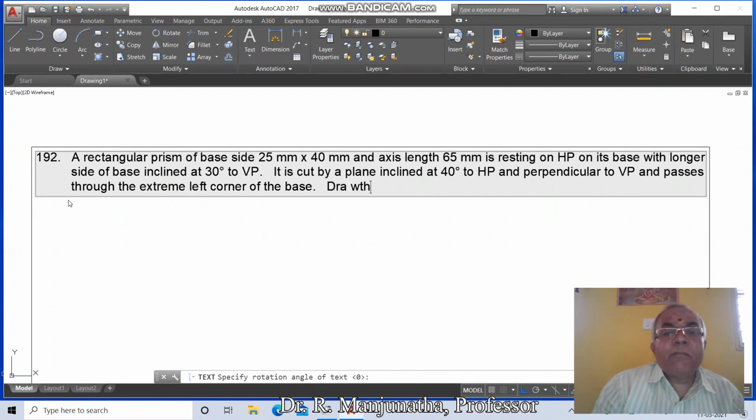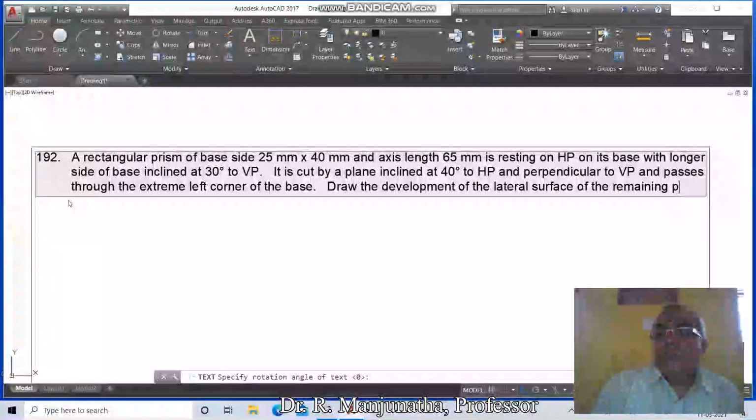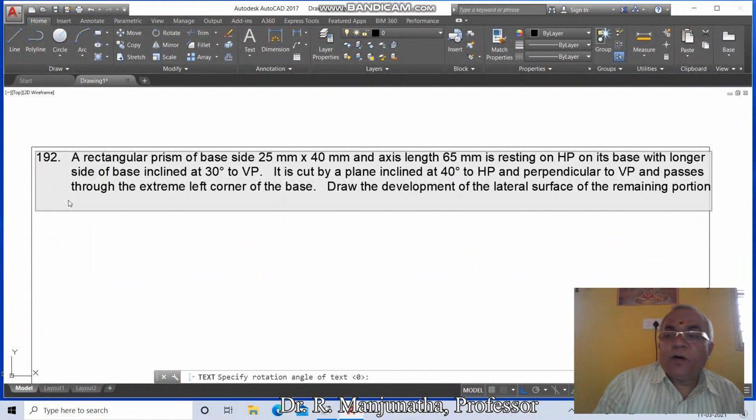Draw the development of the lateral surface of the remaining portion of the prism.